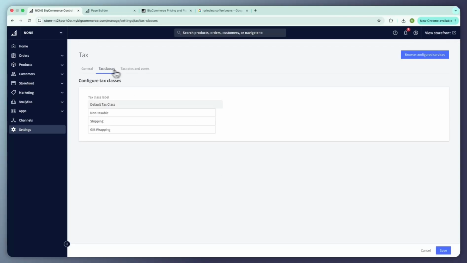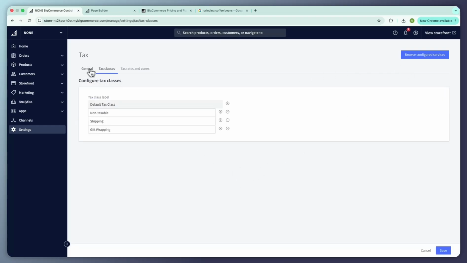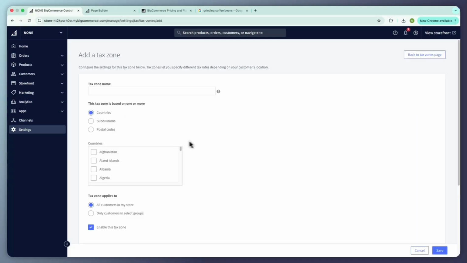And also you can manage tax classes, tax rate, and zones. And if you sell to multiple regions, add a new tax zone and set rates for that area. And if some products are tax exempt for you, you mark them as such when you set up the product. And correct tax setup matters because it prevents checkout surprises and keeps your reporting accurate.